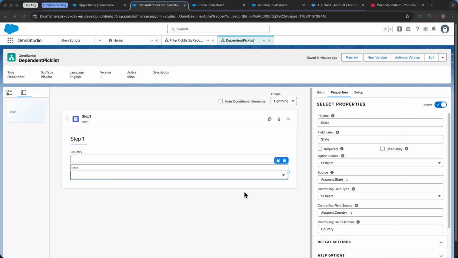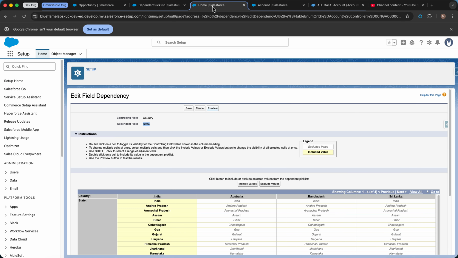Hi, so in this video I will show you how you can create dependency between two pick lists in OmniScript, right? So let me go to the object setup menu. Yeah, so I have two pick lists. The first one is a country, that is the controlling field, and state is the dependent field, right?